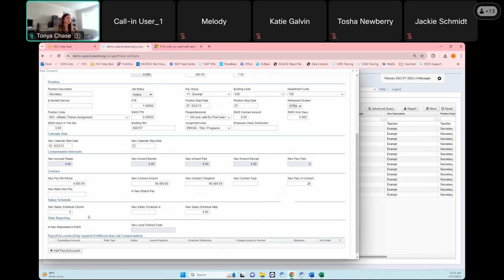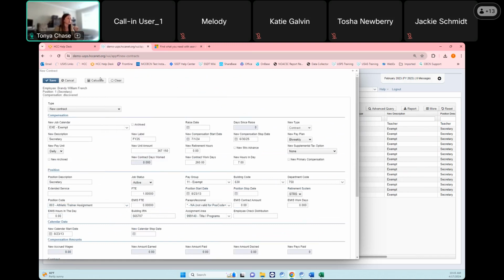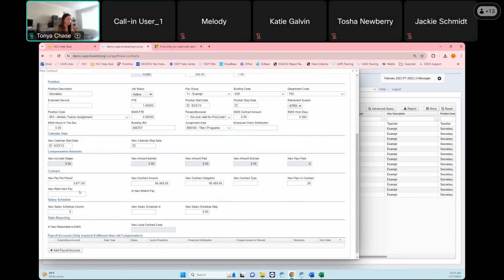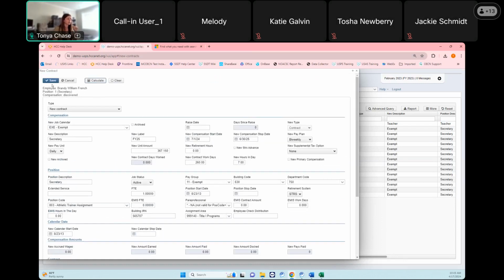So in this case, I'm like, oh, what did I do wrong? Okay, I'm going to hit calculate, and I'm going to let the system do it for me. And now I get my correct per pay amount. And then save.